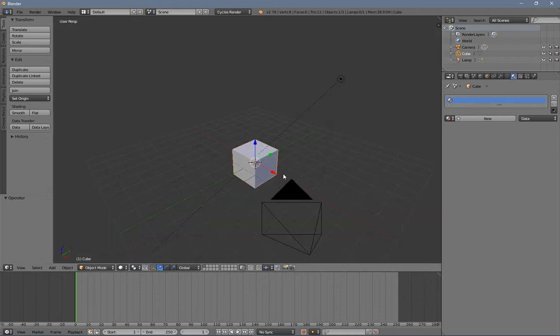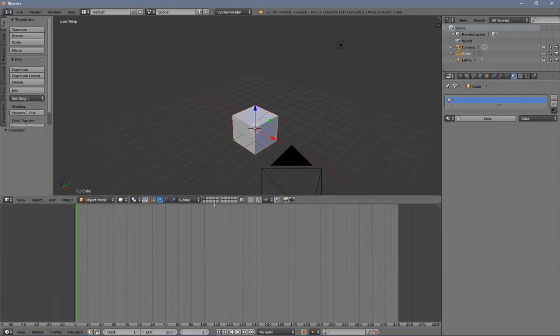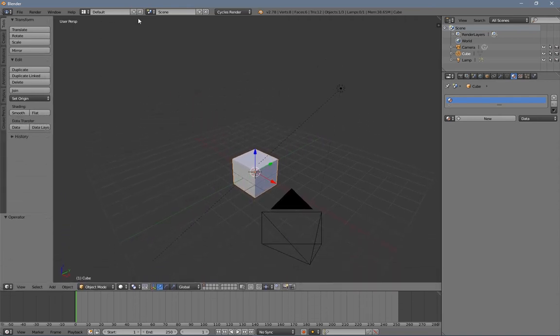When I work with texturing and I work with Cycles, one of the things that I like to do is make my own workspace. And I've seen a lot of people do the same thing on YouTube and whatever. So what I'm going to do is go up to the default, and add a new default right there. I'm just going to call it Cycles.